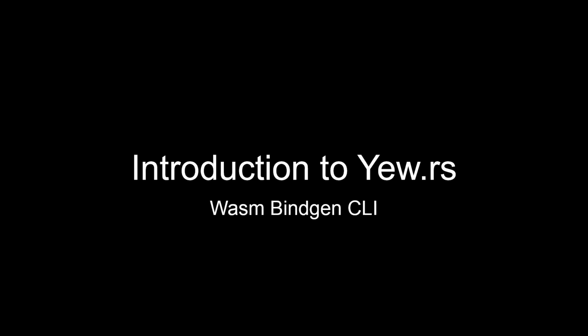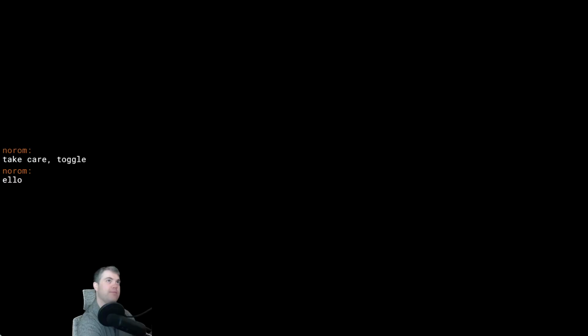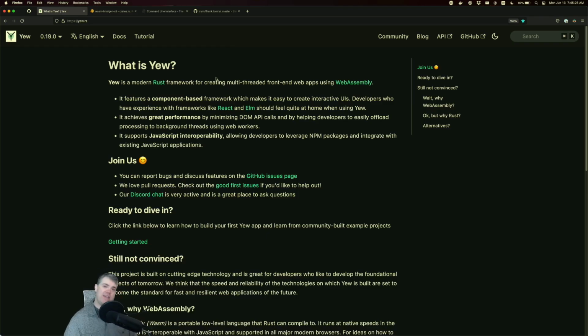This is about wasm-bindgen CLI being required to run basically Yew stuff. So with that, let's go ahead and see if I can do this first try or not. Here we go. There is a possibility that we need to install another cargo package to get everything working with Rust and Yew.rs. Let's take a look at what can happen if we don't have the wasm-bindgen CLI package installed.